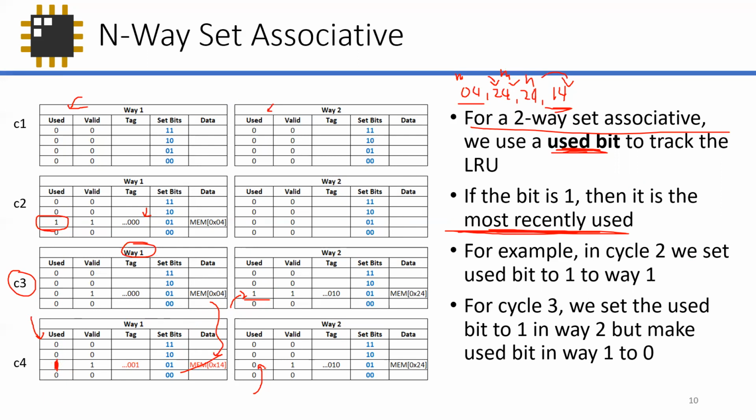Okay. So it's just a matter of tagging: if I access this memory, whether it's in the cache or not in the cache, you're going to set the use bit to be a 1 automatically. Okay. So that's the idea over there. It's very simple, right? Yeah, that's pretty much it for N-way set associative.